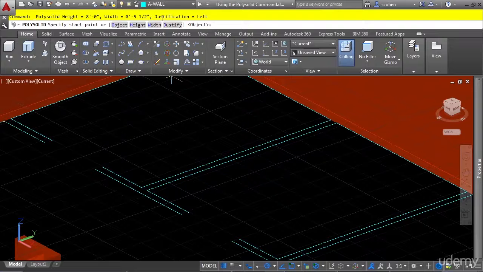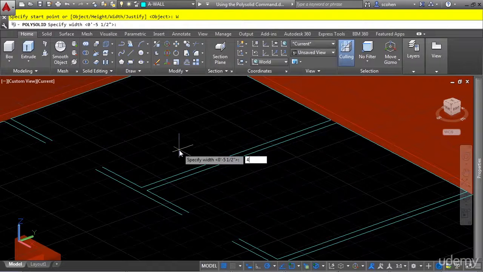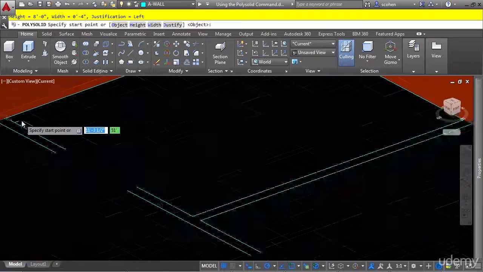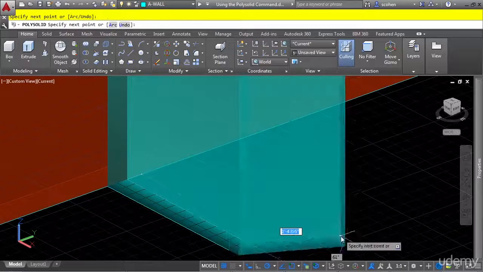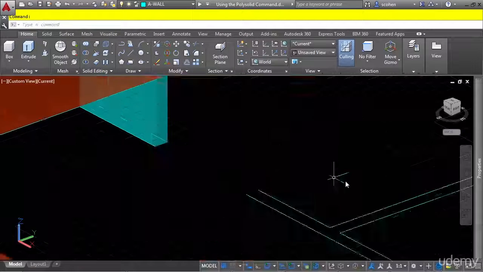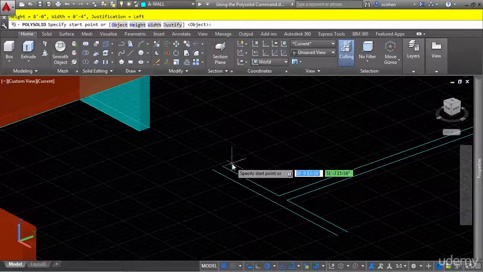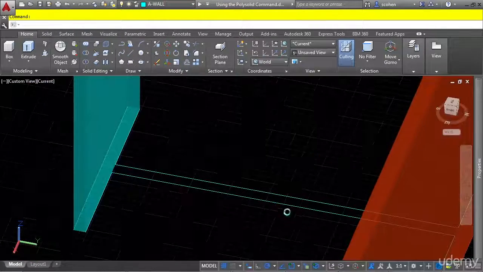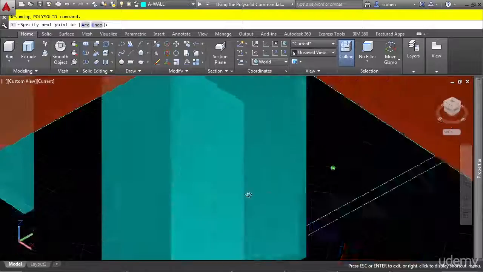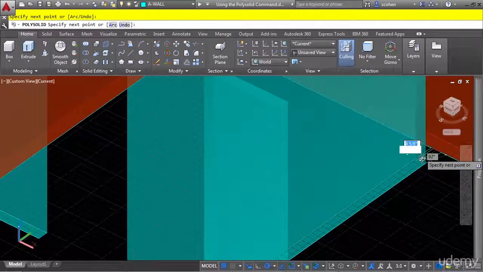However, we actually want to change the width. So let's go ahead and select width and type in 4 inches and press enter. Note that justification is set to left. We can then snap to the correct locations by simply snapping there and then snapping there. Press enter to end the command, and then press enter again to repeat the command, and you can continue drafting in the 3D walls by simply snapping to the existing 2D objects.